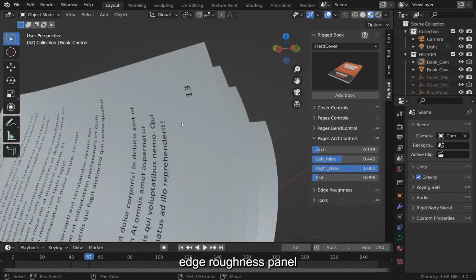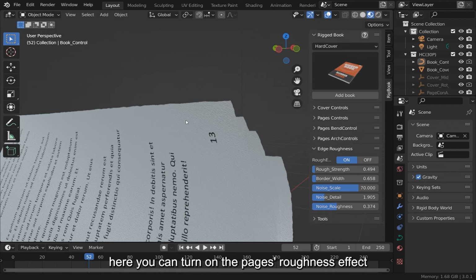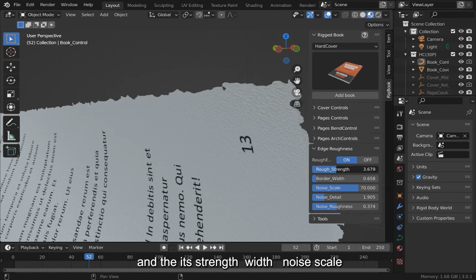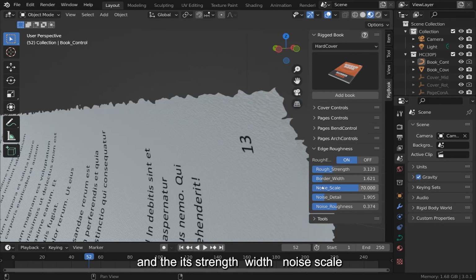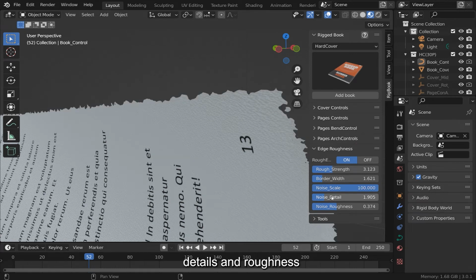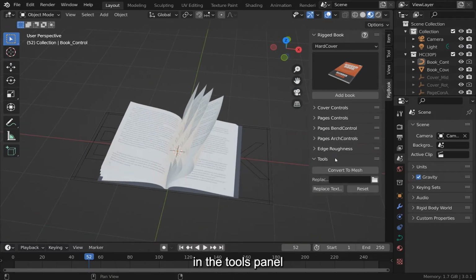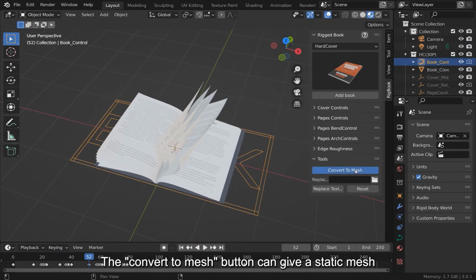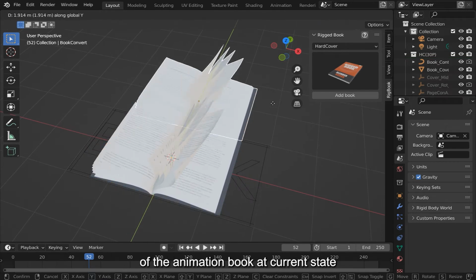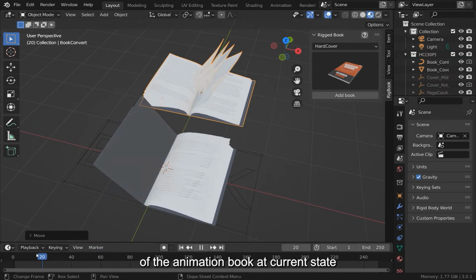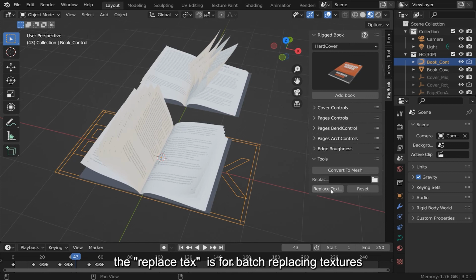Edge roughness panel. Here you can turn on the page's roughness effect and adjust its strength, width, noise scale, details, and roughness. In the Tools panel, the Convert to Mesh button can give a static mesh of the animated book at the current state. The Replace Text is for batch replacing textures.